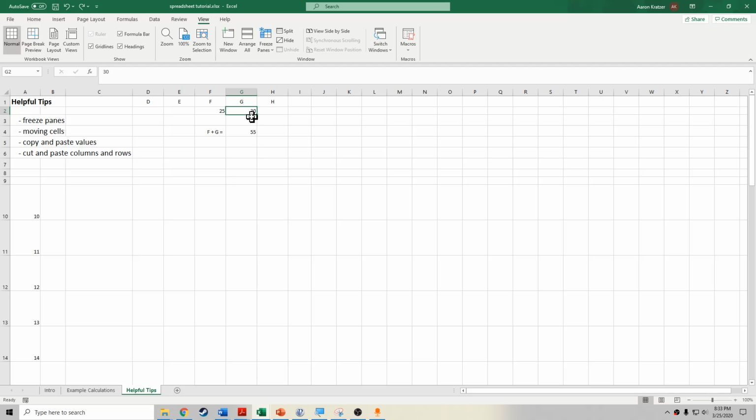What I can do instead is select this cell, and when I hover over it, I get those 4 little arrows, and that means I'm allowed to move the cell. So I can move it to a different location in the spreadsheet, and it does not change the value of F plus G, because what it actually does is change the cell reference. So let me move it back here.